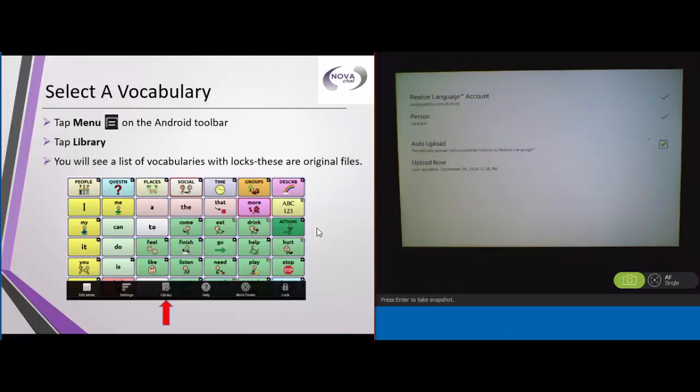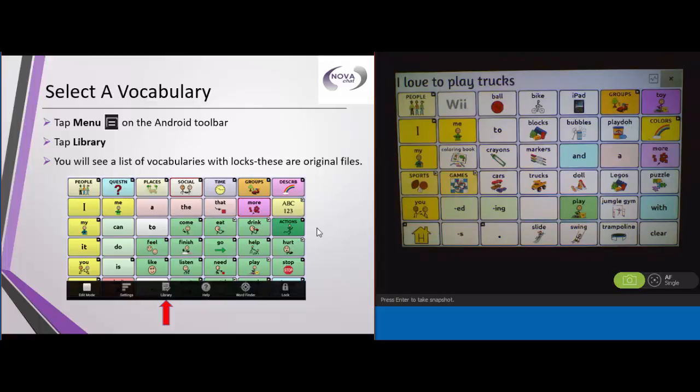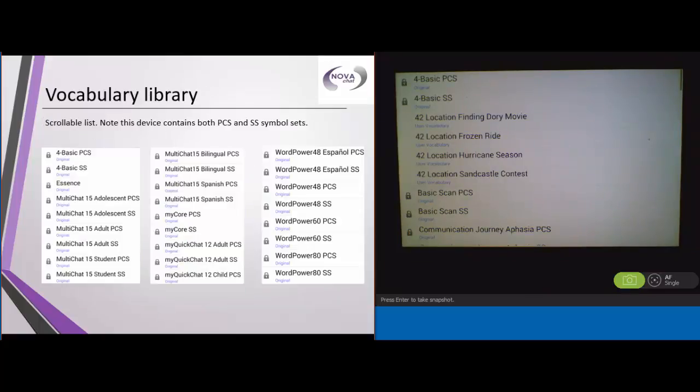Let's move on to selecting a vocabulary to customize. Hit the back arrow until you get out of the menus. Then we're going to go to Menu, Library. Then you're going to see a list of all of the vocabularies that are in your library. Anything with a lock next to it is a Saltillo original file and cannot be edited. Anything that does not have a lock next to it is either a file that I've created or something that I've copied. You'll notice that this device contains both PCS and SS symbol sets.